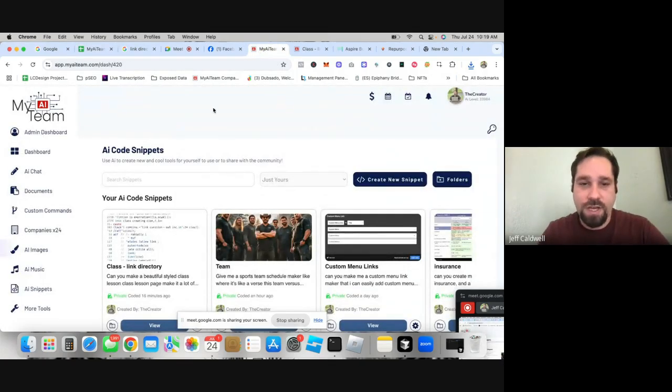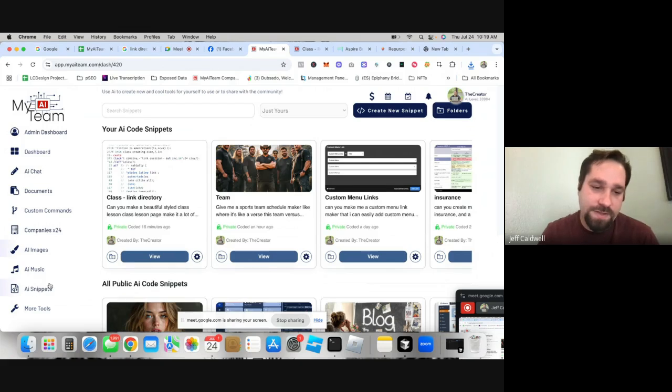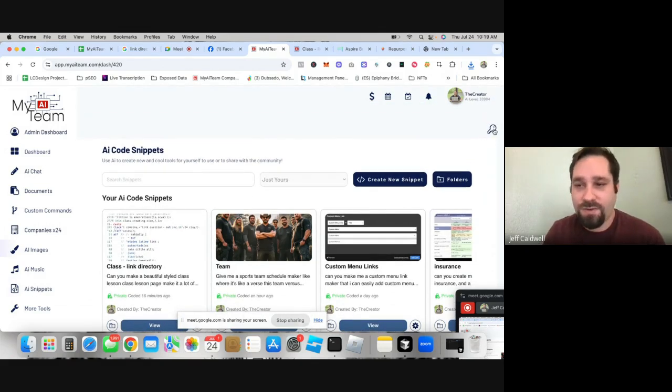So what I could do is go into my AI team. Inside here on the left-hand side, we have AI code snippets. So I'm going to click this. And then we have this little key icon.